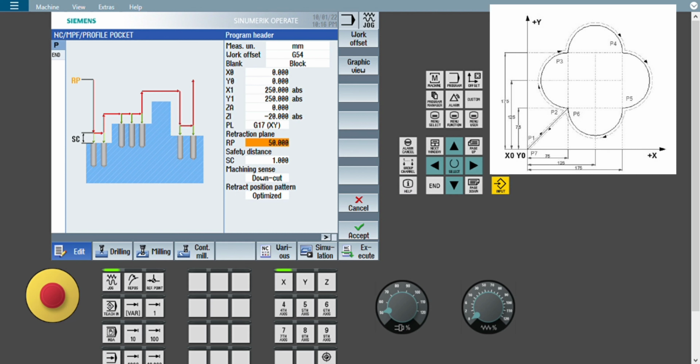XY plane selection. RP is the retraction: after this cycle, my tool will go up to 50 mm. That is called RP. SC is the safety distance. Here is the concept of G98 and G99 that we use in FANUC or ISO programming. If you are using G98, that is RP; if we are using the R point, that is called SC, and we use G99 for that. So just understand the difference between this programming and ISO-type programming.